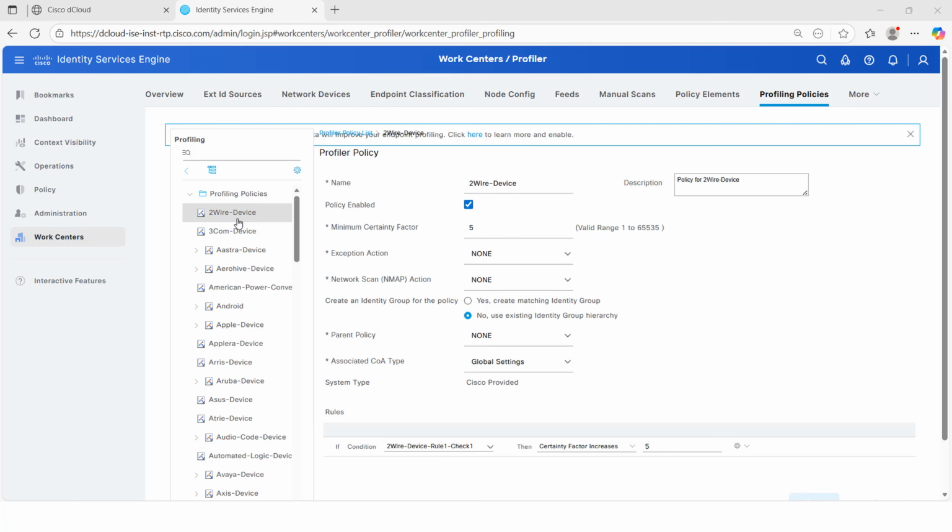So just a reminder, profiling automatically identifies what kind of device is connecting to your network. For example, a printer, a VoIP phone, a laptop or a mobile phone. I'm not sure what 2-wire device is in this particular example. ISE does this by collecting attributes again, like MAC OUI or DHCP fingerprinting, HTTP user agent, SNMP, RADIUS info, etc. And it collects it from multiple sources, then matching them to profiling policies.